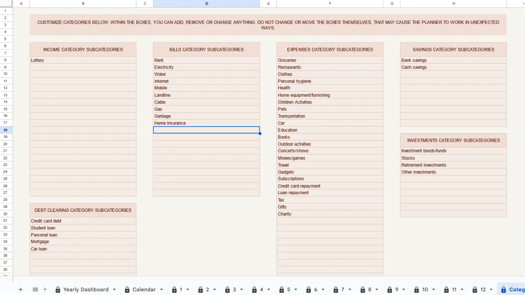Finally, we recommend to make these changes to the subcategories in the beginning before you start the planning. You can always, of course, add new ones. You can also change or remove the ones that you haven't used yet in the planner. The only thing to look out for, and the reason why we recommend to do this in the beginning, is that if you use a given subcategory in the planner, then if you would change or remove it, that would cause the planner to work in unexpected ways.